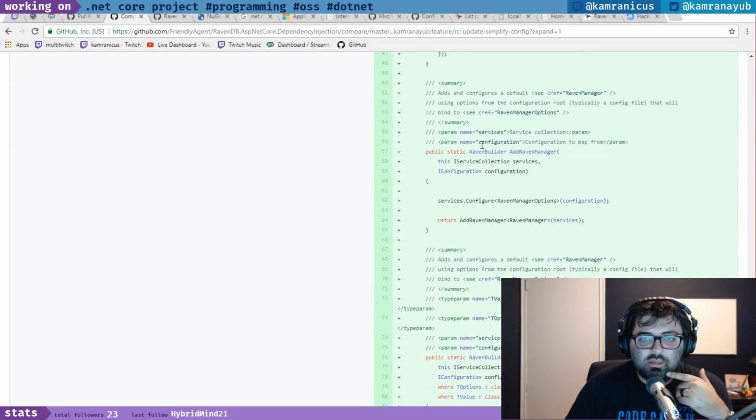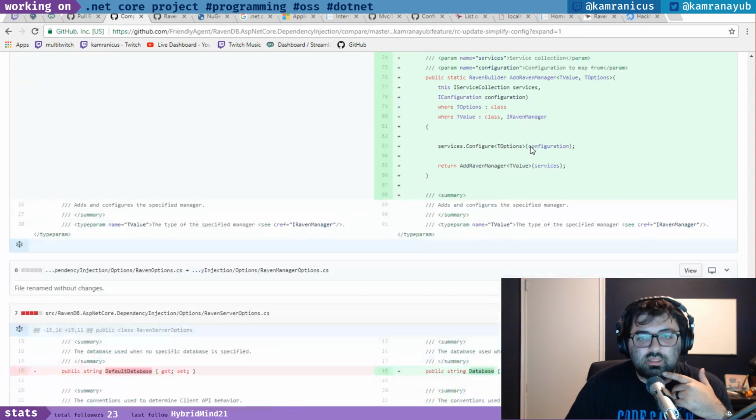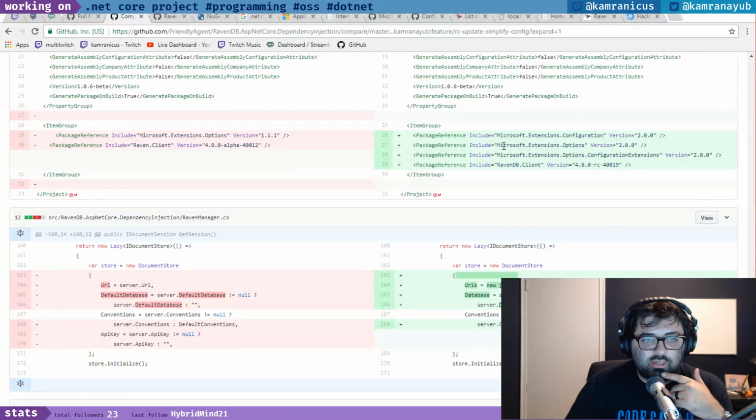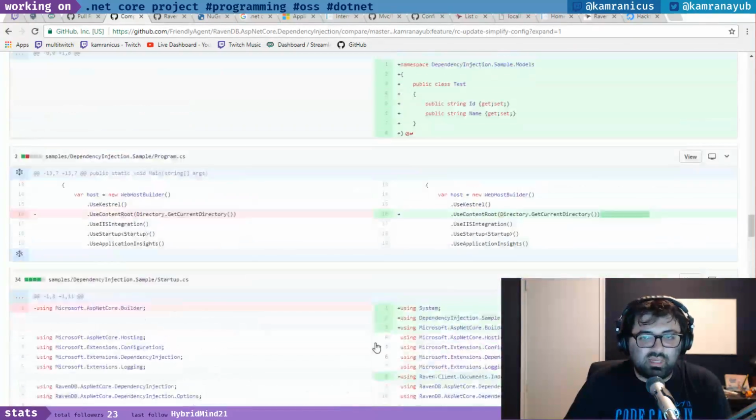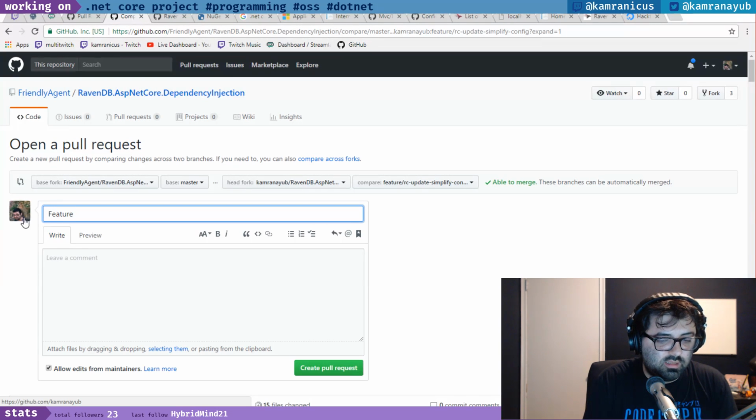So those looked okay. Just reading the docs here. Adds and configures default Raven Manager. Okay, yeah, that's right. Change database. .NET Core 2.0. Cool. Great. Sounds good. All right. This is a good PR. Let's add some info here. Update to .NET Core 2.0. Update. This is going to be too big for a title. How about to support easier configuration? That's good.